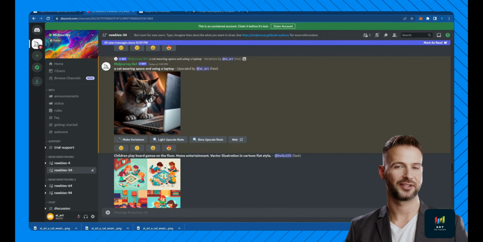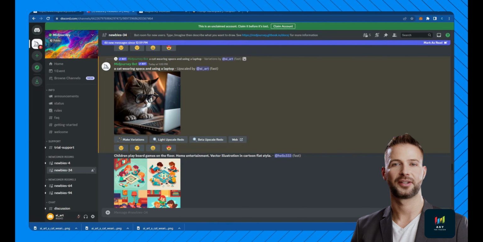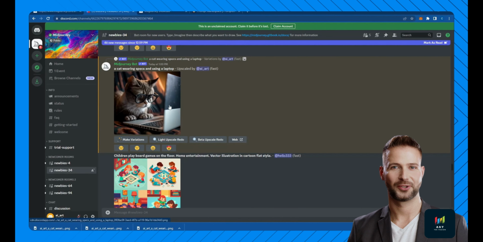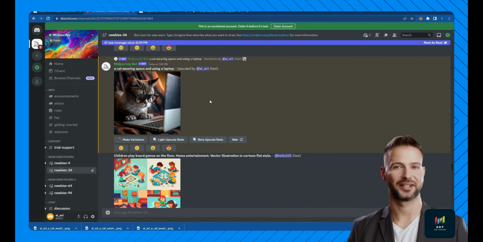So in this particular video, we will try to add the MidJourney bot to our own server. So we are going to be creating our own Discord server where we are going to be adding this MidJourney bot into our own server.